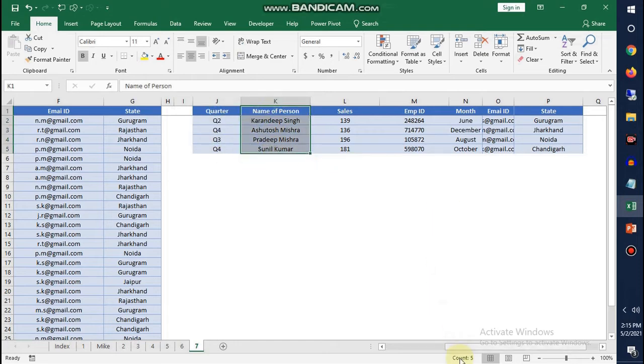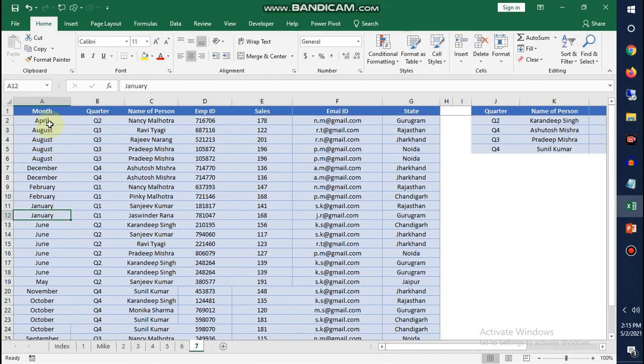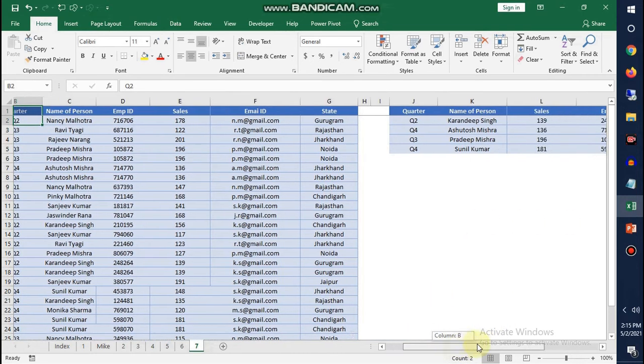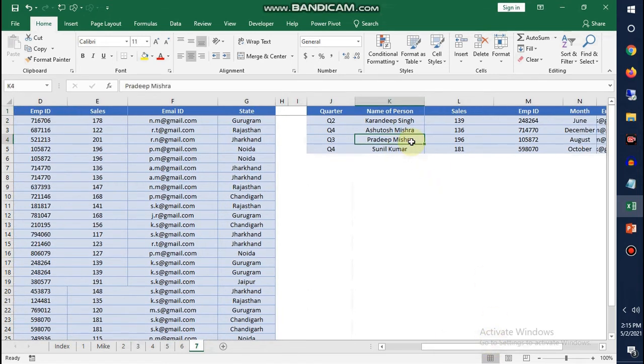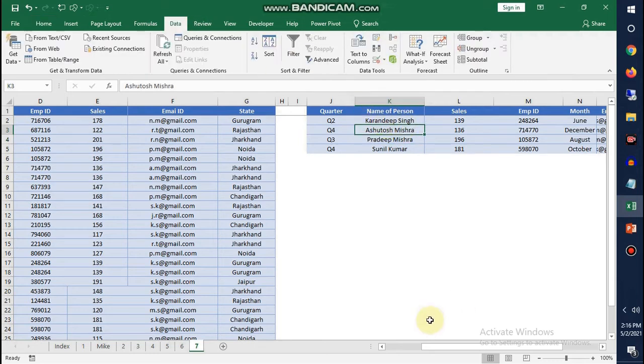It's like first is quarter, then name of the person, but in our data the format is like first should be month, then quarter. So it would be very difficult for me to arrange the data first and then paste the data. So it's better to first rearrange the data that I have received. How can we do that?